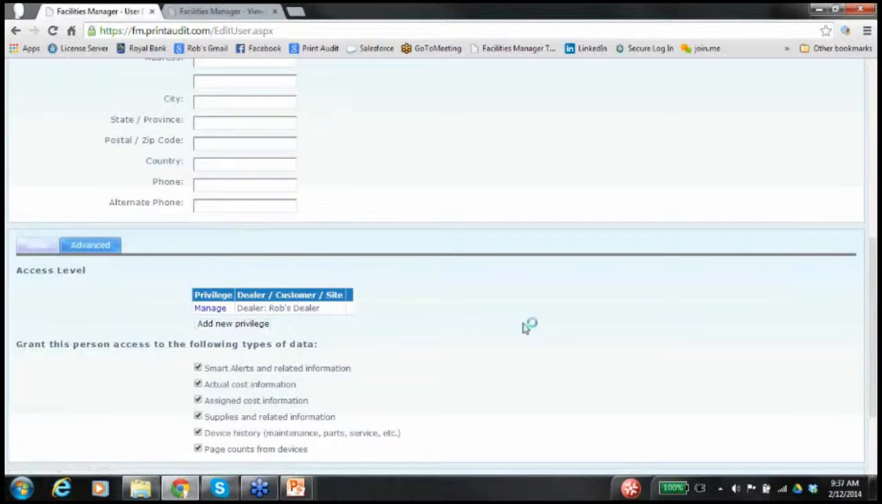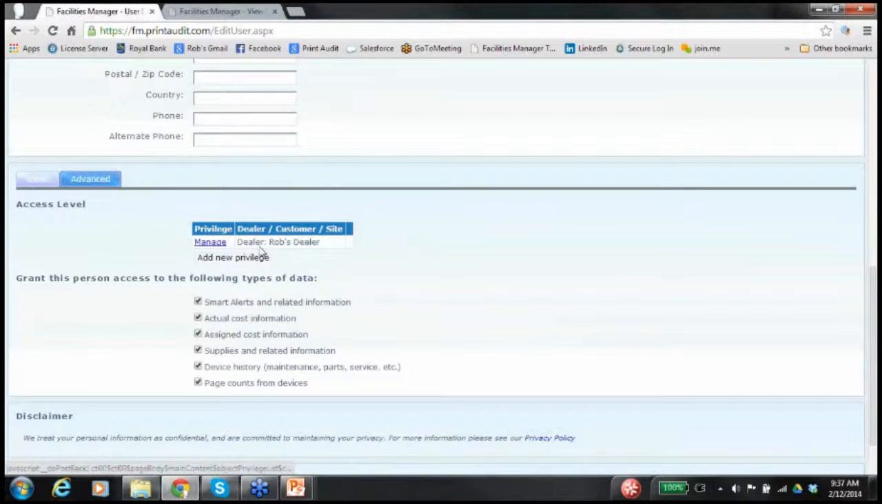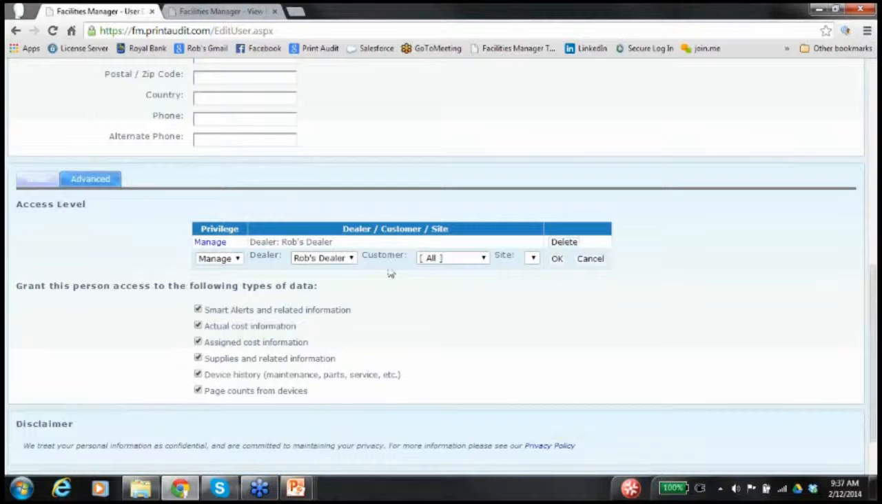So if I go into the advanced settings, for example, I can see that this profile gives me manage rights over Rob's dealer. I can also add additional rights to that, so I might want to specify a particular company and a particular site, and then I can either grant or deny access to specific elements of the data set that we're presenting in the web portal. So do we want to let them have manage rights over smart alerts and related information? If not, uncheck the box. Do we want to let them see actual cost information? If not, uncheck the box.